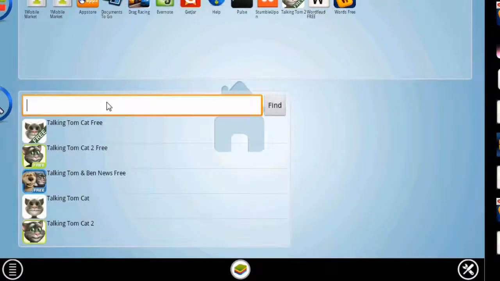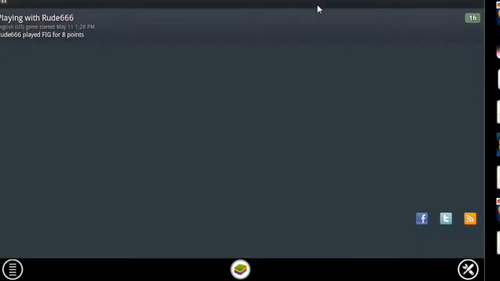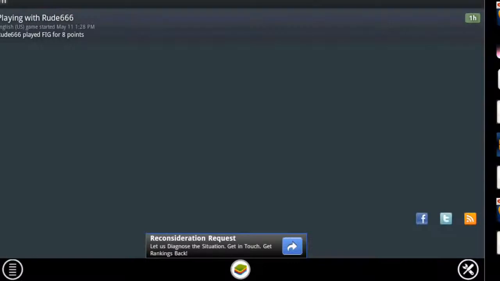Don't forget the buttons for the back and menu that are normally present on your phone. You'll find these at the bottom of the screen.